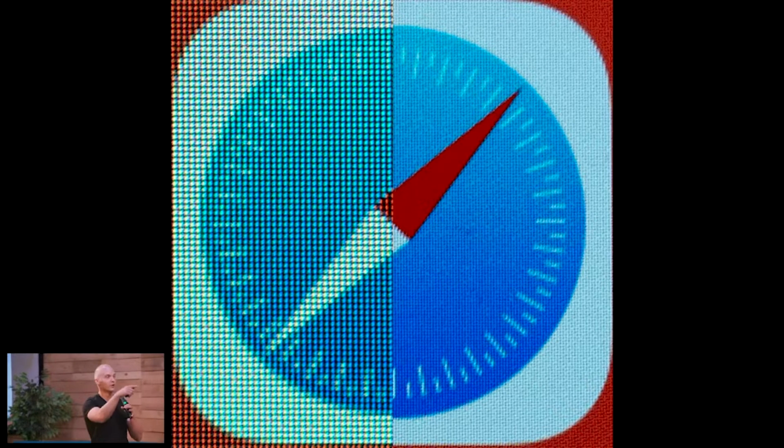Not Tyler. Okay, it's the Safari icon. Why is it weird on one side? I heard old screen. That's true. That's a good term. Okay, pixelated. Okay, so let's go with that.